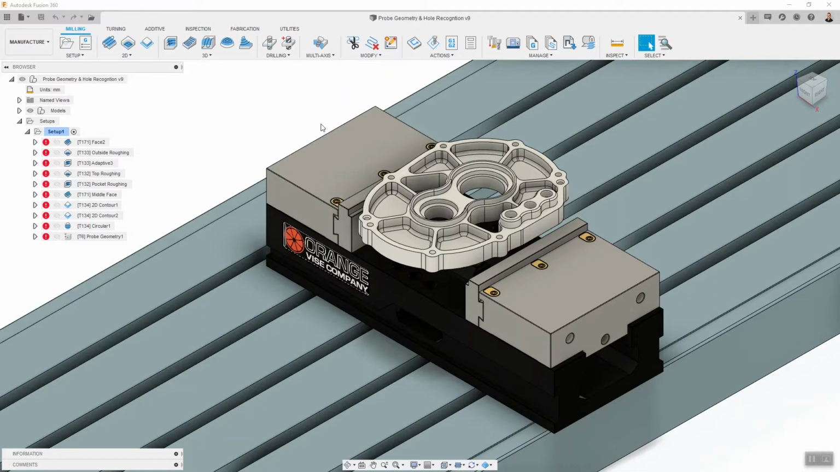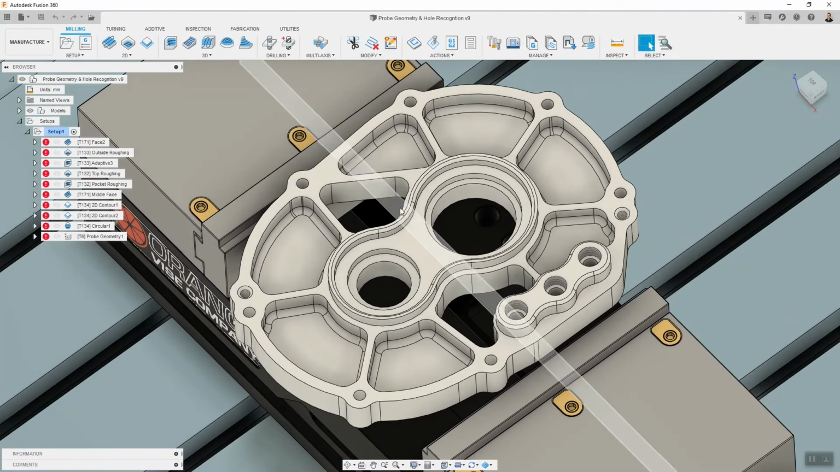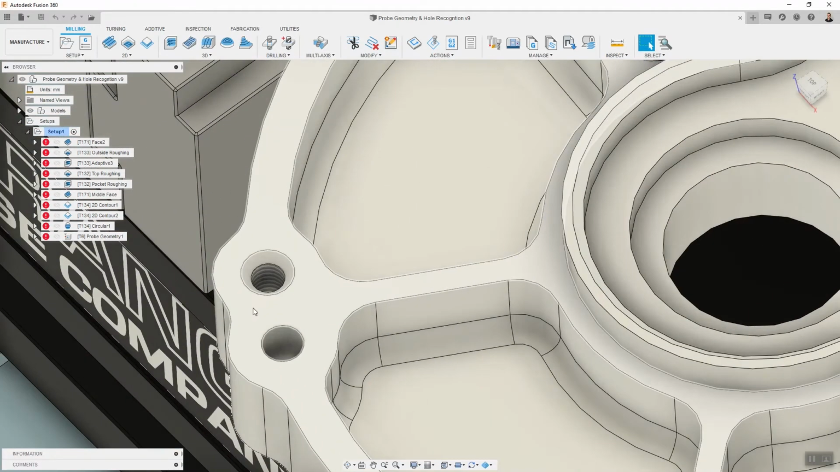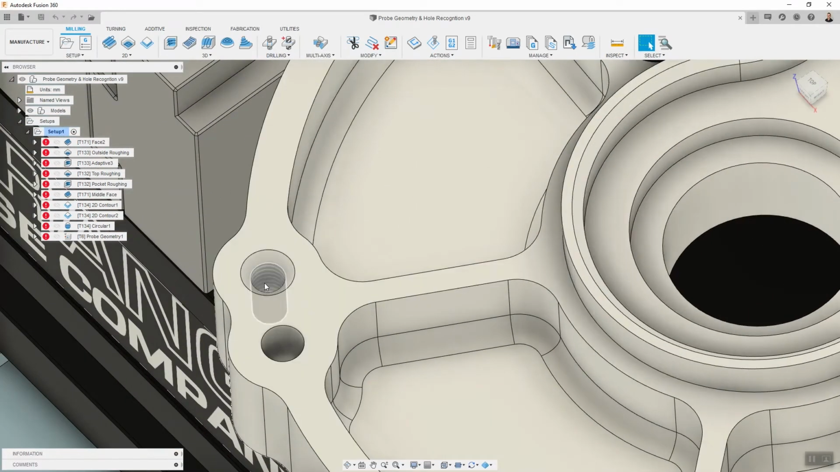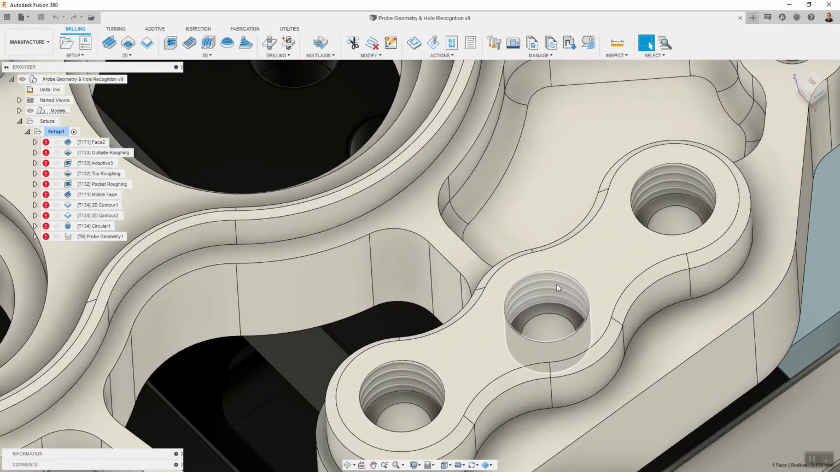So we have a part with at least four different types of holes. We've only set up templates for three different types of hole. We've got a countersunk tapped hole, a through hole, and then a counterbored thread milled bore with a through hole.